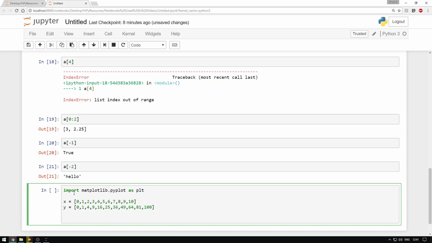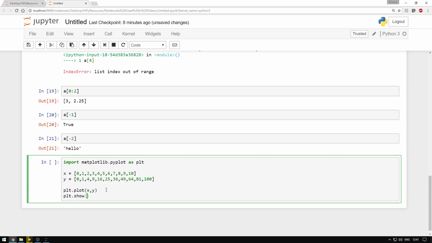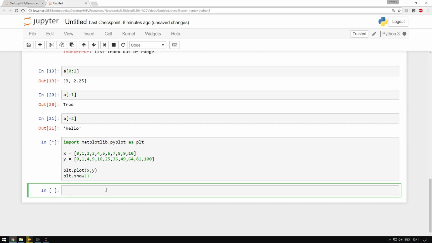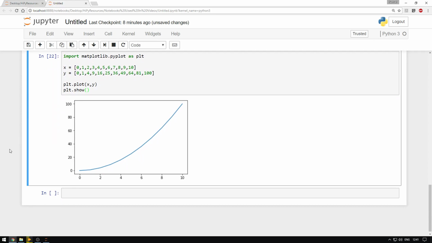Then we have to use the function plt.plot with x and y as arguments. Arguments are inputs to functions. And then if we do plt.show, it'll show us the plot. If we do shift and enter here, we should eventually get the graph of x versus y, or x versus x squared. From here we could do things like add a title, add axis labels, or change the scale of the x and y axis, but that's for a later date.